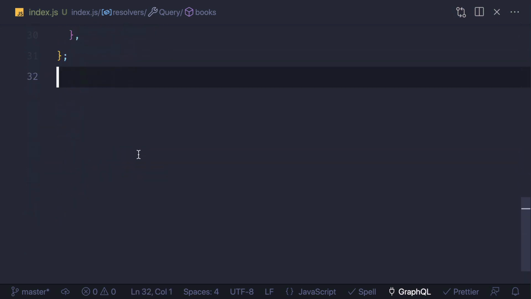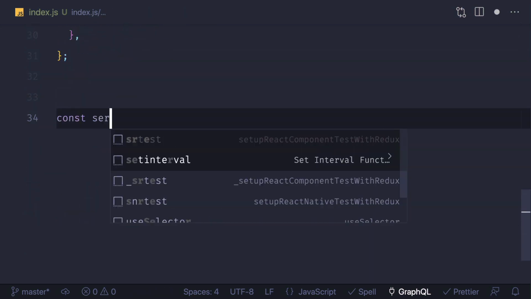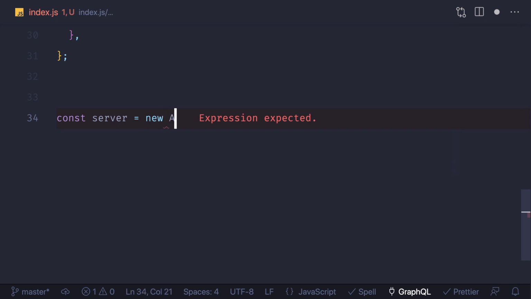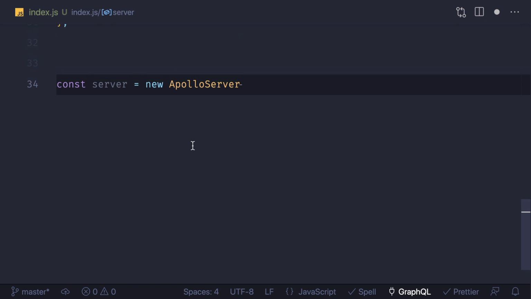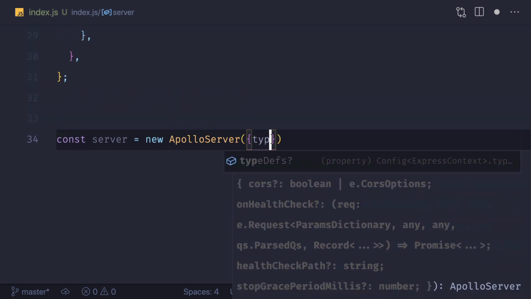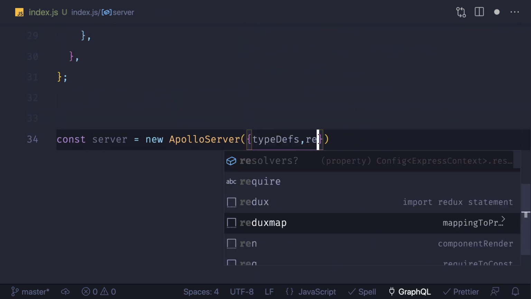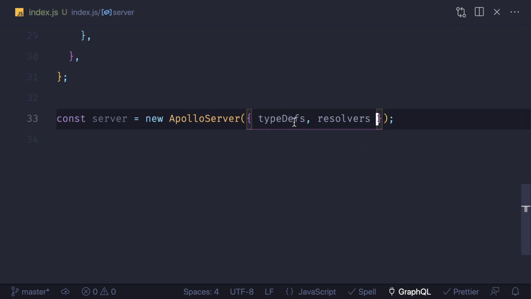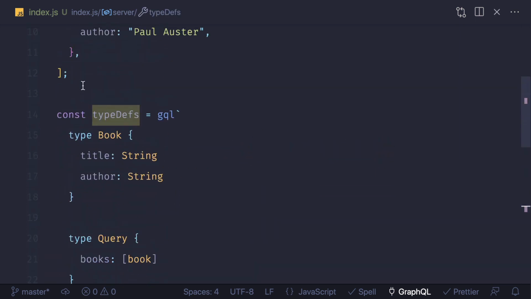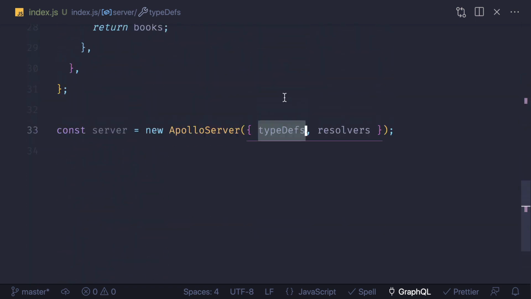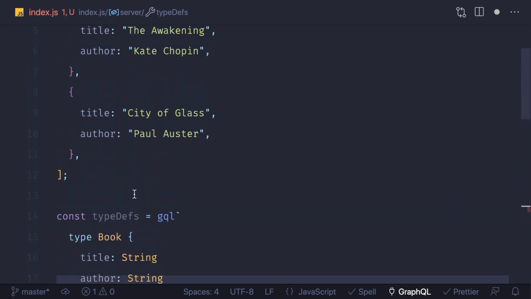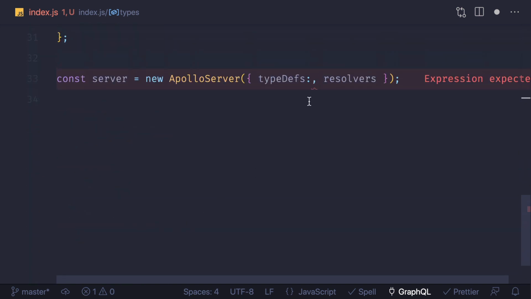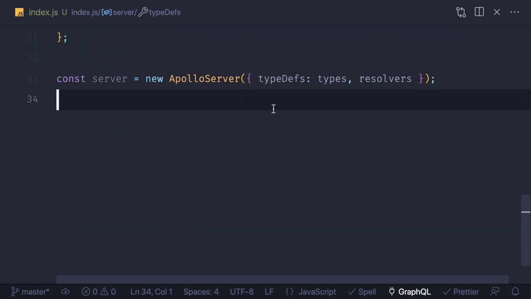I'm going to type everything so that I can easily remember what I'm doing. So server is equal to new ApolloServer, which we have already imported here. Inside an object, we need to pass the typeDefs and the resolvers. Since we are using the same name as typeDefs, we don't have to define it as an object key and value. But suppose I had defined it not as typeDefs, let's say it's types. Then you need to say typeDefs is this types. This is also going to work.